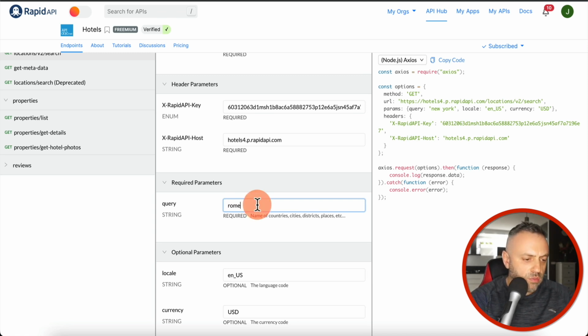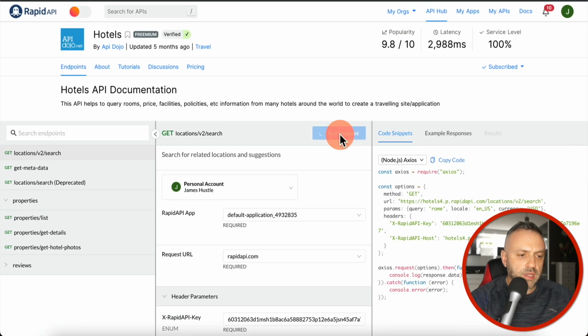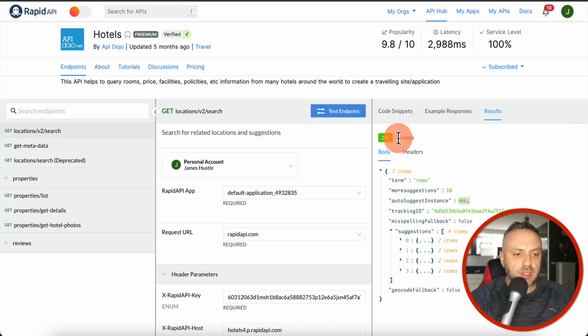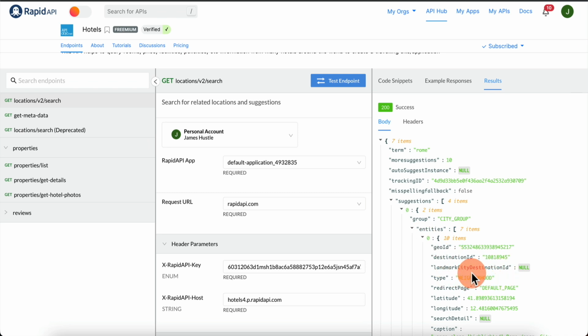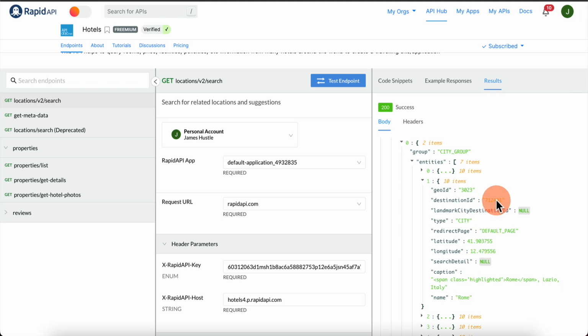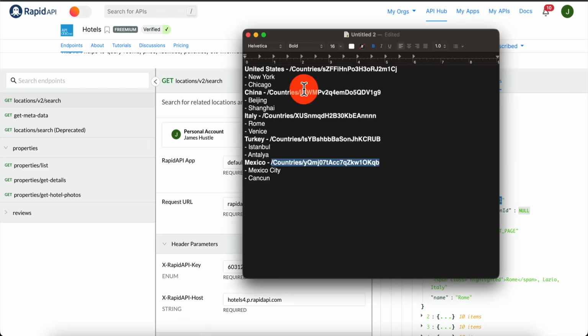For instance, for Rome, we type Rome, it creates a request. We're going to say test endpoint. As you can see, it says success, and here are the results. If we open the first one, this is a neighborhood. We don't want that. We want the second one. This is a city, and here's the destination ID. So this is the destination ID for Rome. I'm going to go back to my page right here, and I'm going to paste it here.